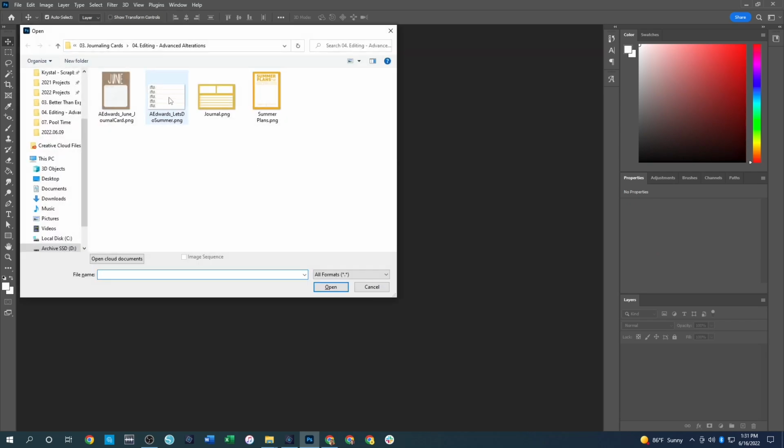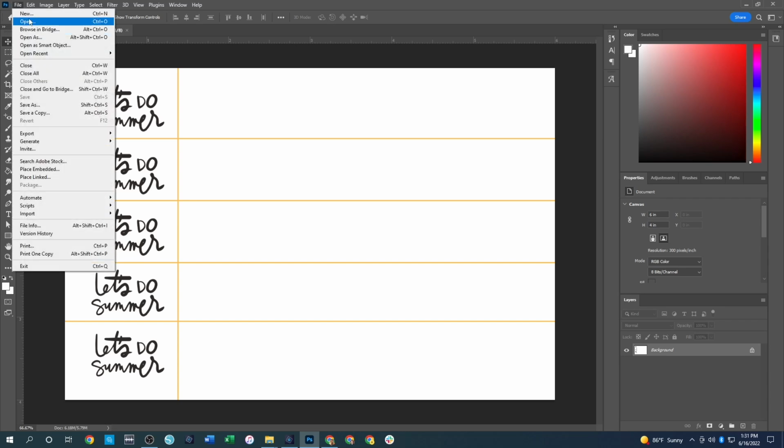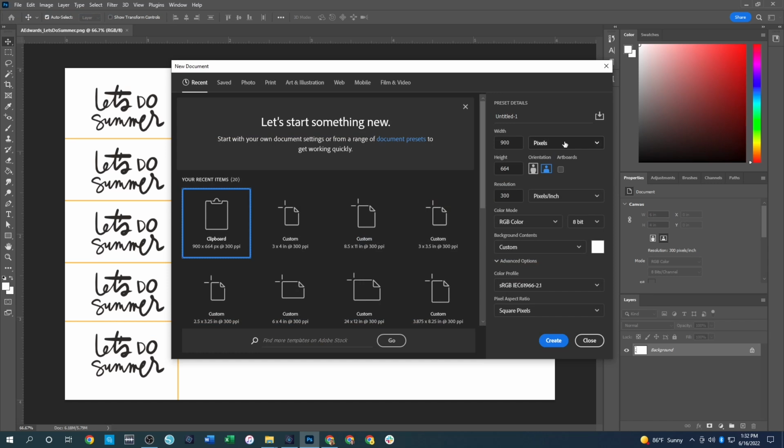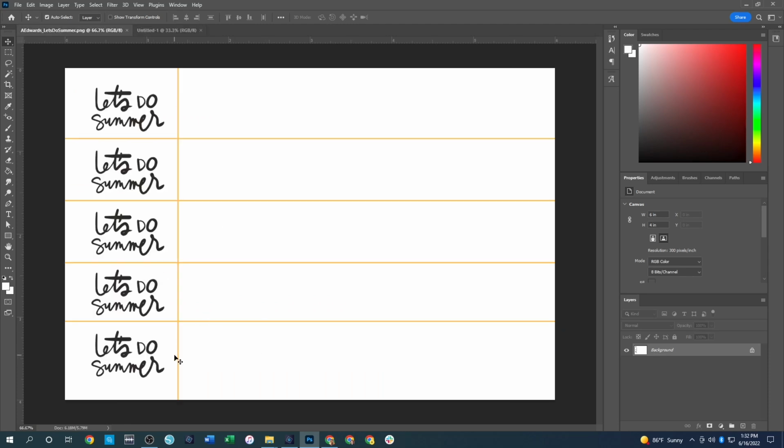Next, let's talk about turning a card, maybe like this one that says let's do summer, into a 10x8. So just so I can figure out the right scale, I'm going to create a new canvas and size my canvas at 10 inches wide by 8 inches tall, 300 pixels per inch. Looks good. Now, let's come over to this card here.